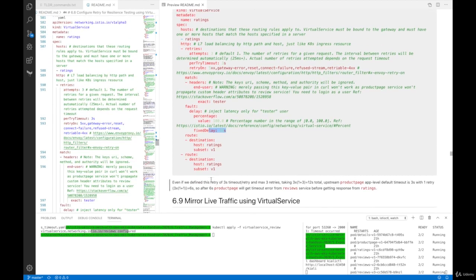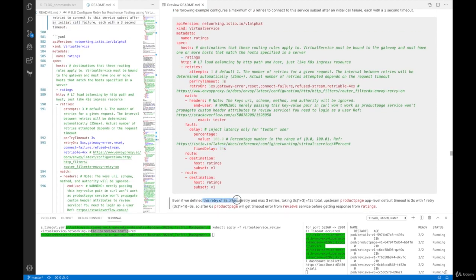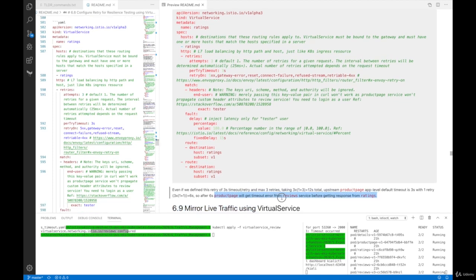All right, so even if we define the retry 3 seconds timeout per retry and a maximum 3 retries, which means 3 seconds of timeout plus first request, and the first request fails, so therefore we're gonna do 3 more retries. So total 4 requests times 3 seconds is 3 times 4, 12 seconds total. Because of upstream product page's application level default timeout of 3 seconds with 1 second, which is total 6 seconds, after 6 seconds, product page will get timeout error from reviews service before getting response from ratings.